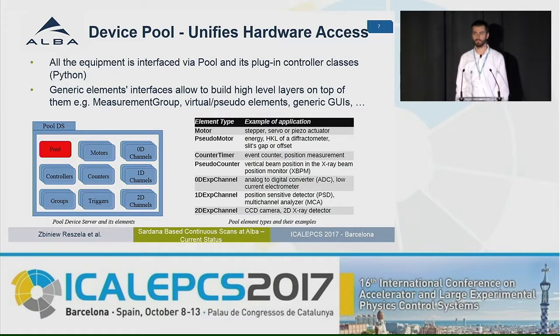Then another element of the server side is the device pool, which unifies the hardware access to the Sardana system, which is basically a repository of the hardware elements. And it is easy to plug new hardware into the system via the controller classes, which are also Python code. It defines a set of generic interfaces for the most common beamline or laboratory instruments like motor, movables, or experimental channels. On top of them, it is possible to build more advanced interfaces like virtual or pseudo elements or groups, and also generic widgets.